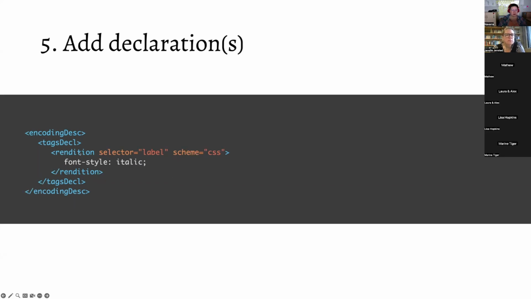Once you've got that done, this is your selector in our tagsDecl. You can then add your declaration. So here I'm saying I want the font style of my labels to be italic.